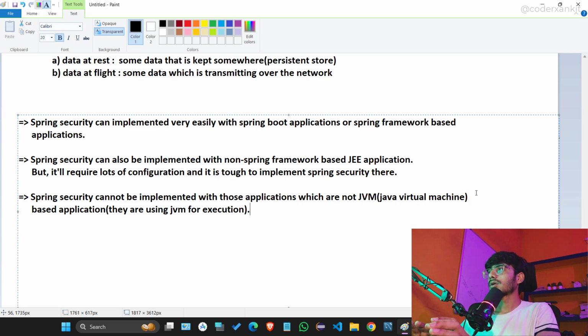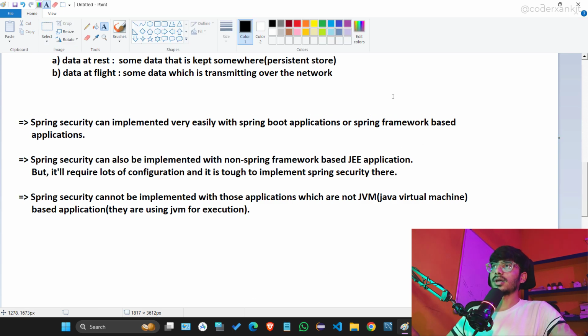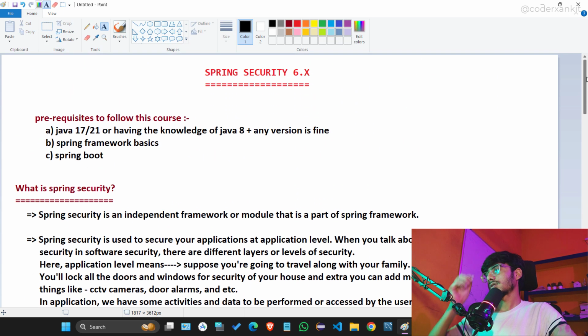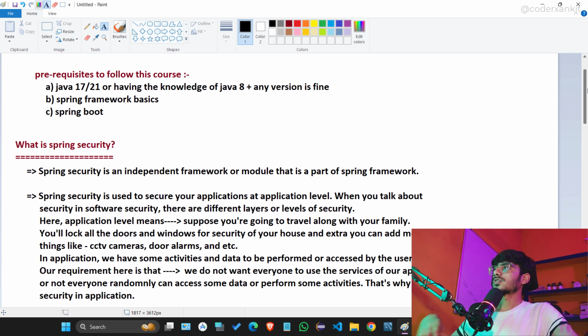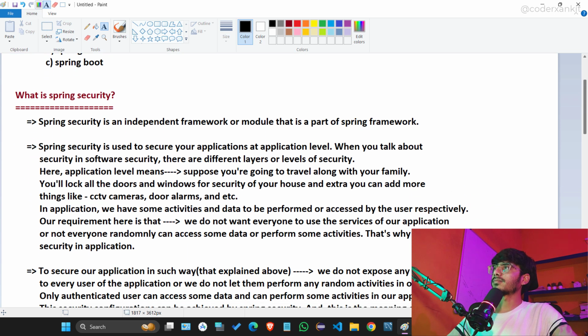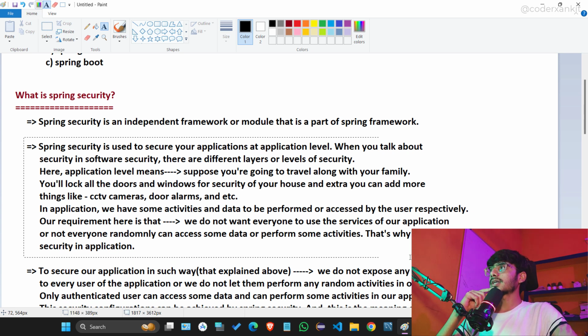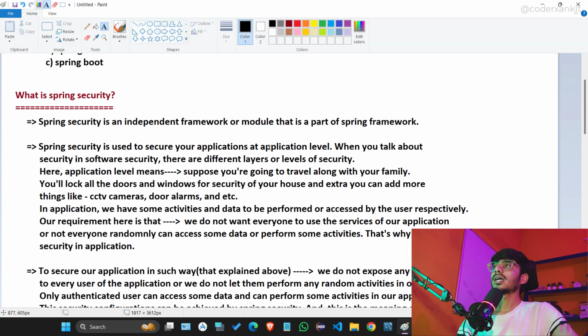Fine. So this is the important point about Spring Security. So what is Spring Security? Spring Security is an independent framework or module, you can say, that is a part of Spring itself. Spring Security is used to secure your application at application level only. I told you what is the meaning of application level, right? So I'm re-explaining it in a short, crisp summary. Spring Security is going to secure your application at application level.